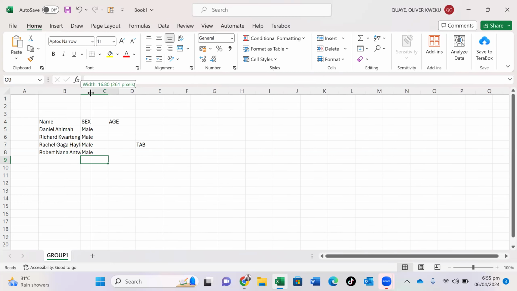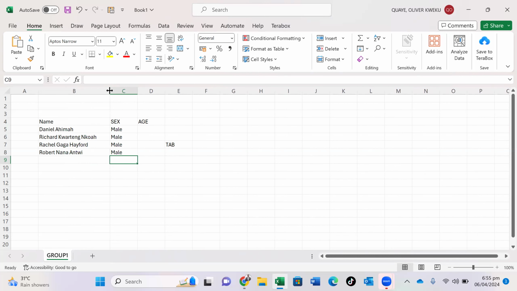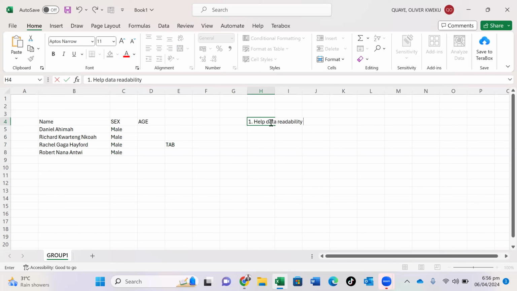So you get the maximum size that you need, right? The maximum size that you need. What is the importance of doing this? The importance of this kind of data formatting is, one, to help data readability. So when we understand it better, I'll use the big technical words, right? But for us to understand it and get it better, that's why I'm using data readability.